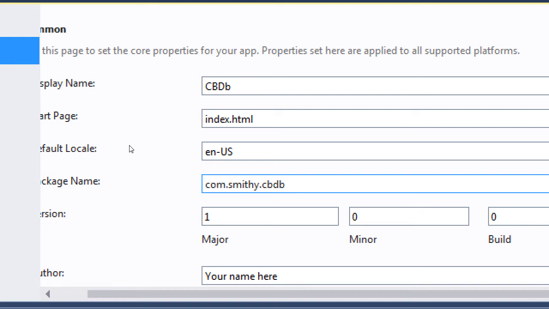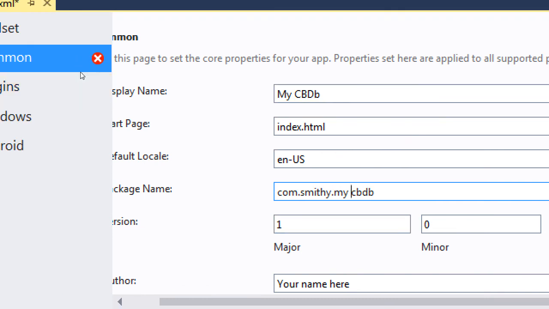No spaces. So if you were calling your app MyCBDB, that would be fine, but you cannot then call it down here My space CBDB. See, I get the little red X there.